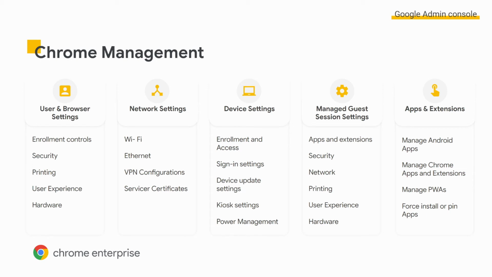The device settings section configures your organization's Chrome devices regardless of who signs in. You can specify which users can log in, whether guest mode can be used, what happens when the user powers on the device, and many more features.